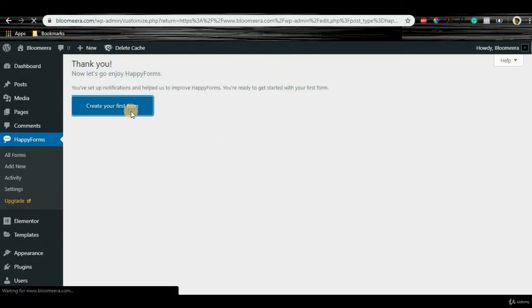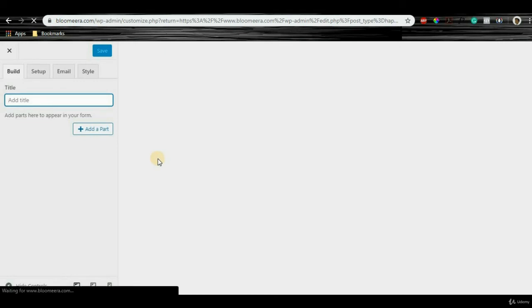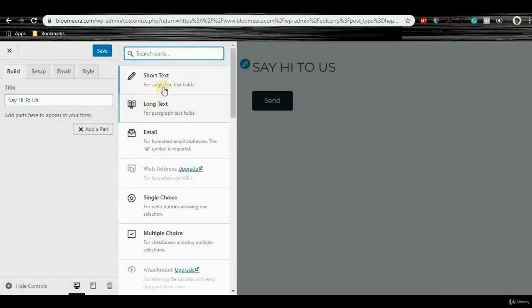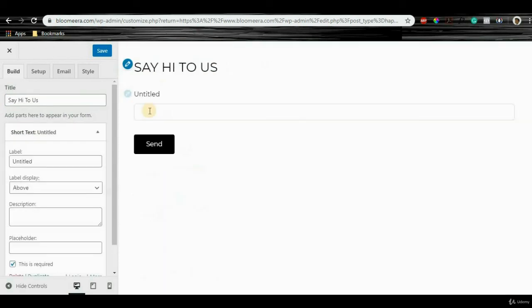Create your first form. So now you want to create a form. What is the title of your form? Let me say, hi to us, something like that. Click on add a part. Click on short text. Obviously the first thing you want to collect from people is their name. So let's say first name, last name, or whatever. Let me just say I want first name.